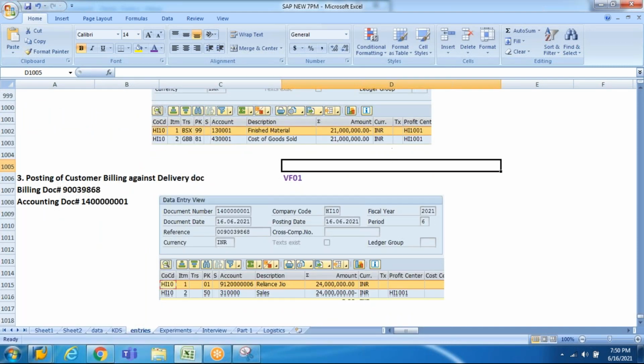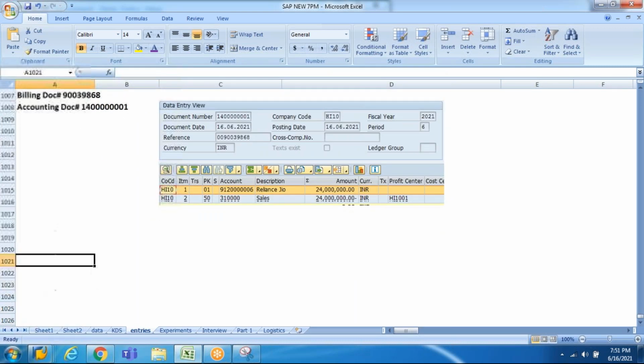This is your delivery. This is your billing. So your cost of goods sold is 2.1 crore and your billing is 2.4 crore. So what is the profit? 30 lakhs. Correct? Yes. So 30 lakhs is your profit. How you are getting the profit? Profit is sales minus, not purchase, sales minus cost of goods sold. Cost of goods sold represents your purchase plus any other direct expenses. Clear?